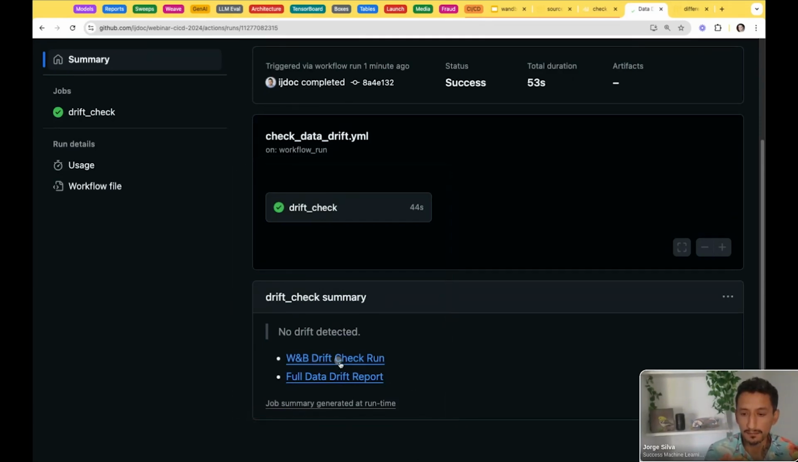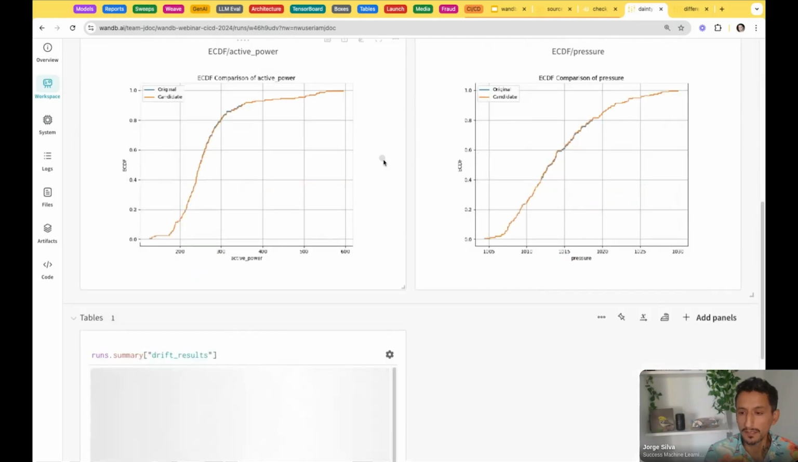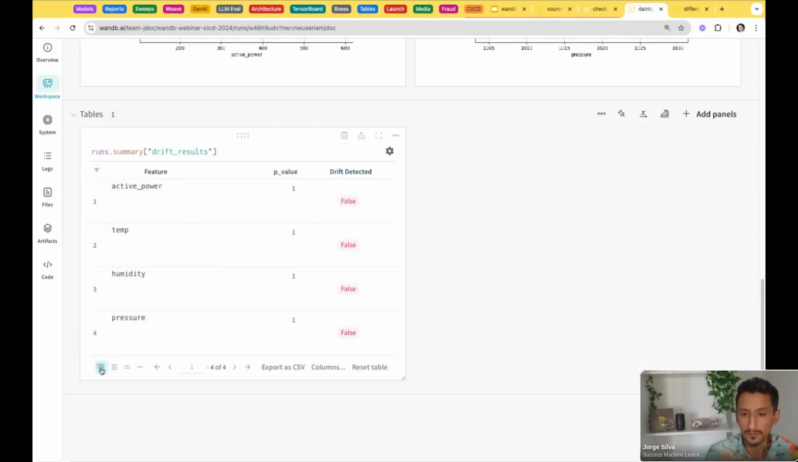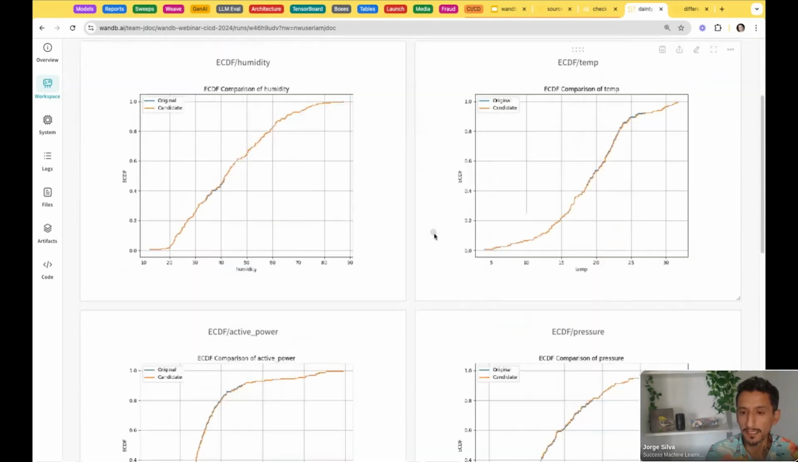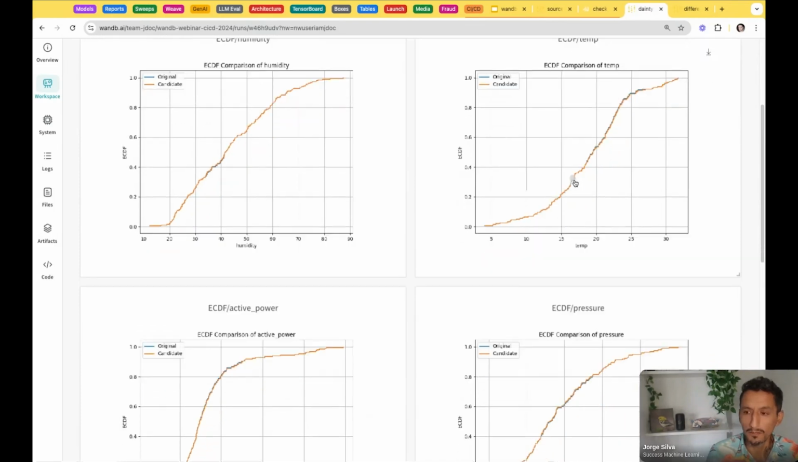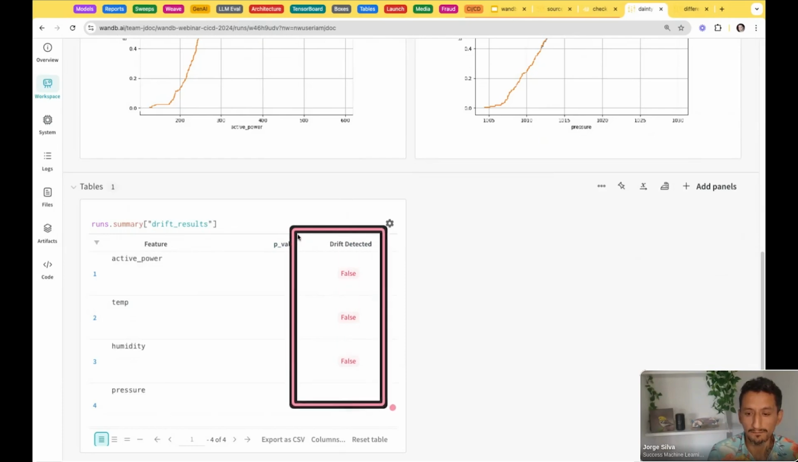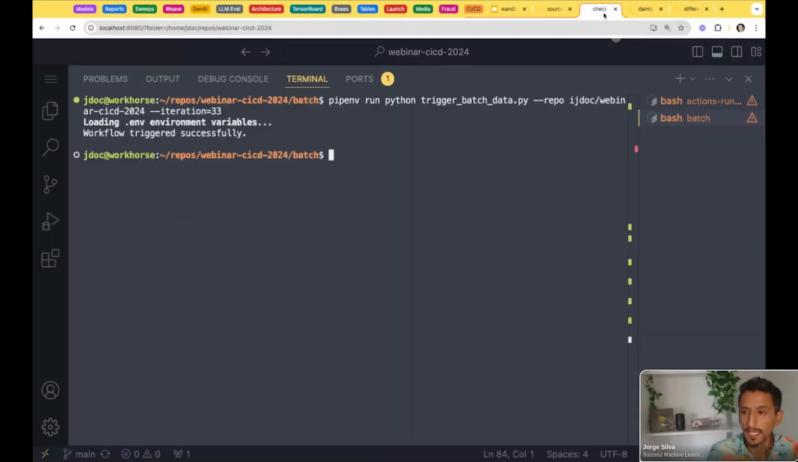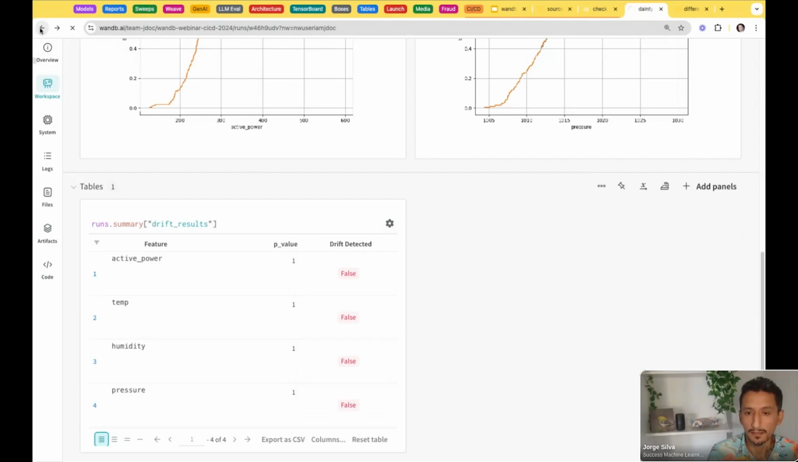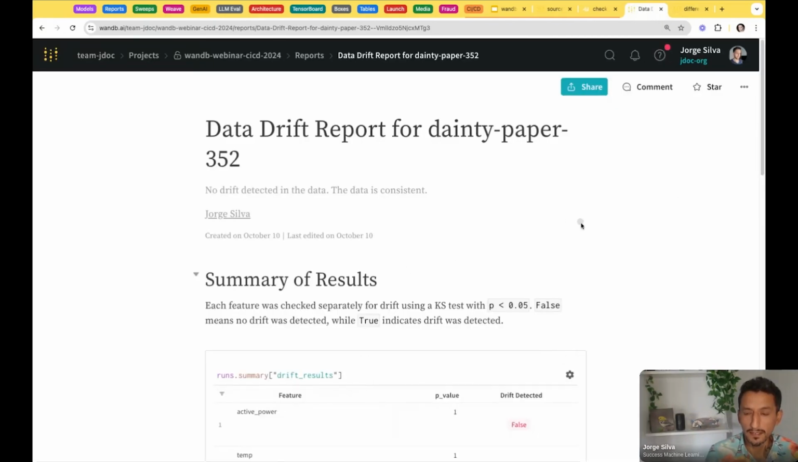However, we can still check the details of the experiment and understand how come there's no drift, which is explained very clearly with the cumulative plots for the data distribution, which show that we're basically dealing with the same data set. So there's no drift detected in any of the features we care about. Most importantly, let me just go back here. We also have created a full report, and this report will allow us to share these results.